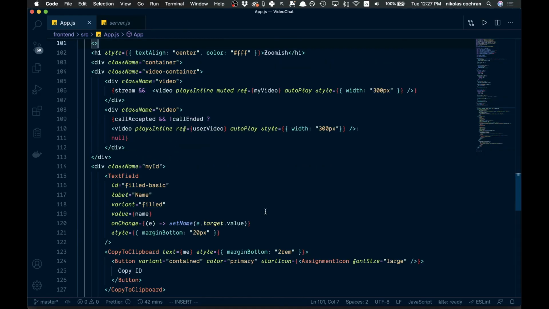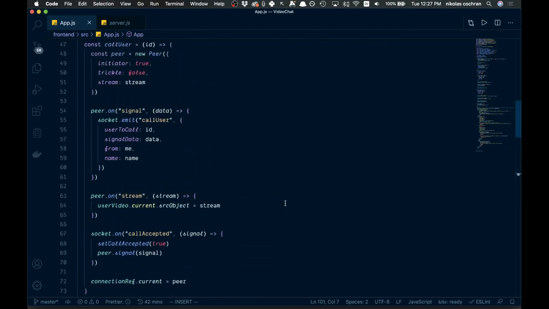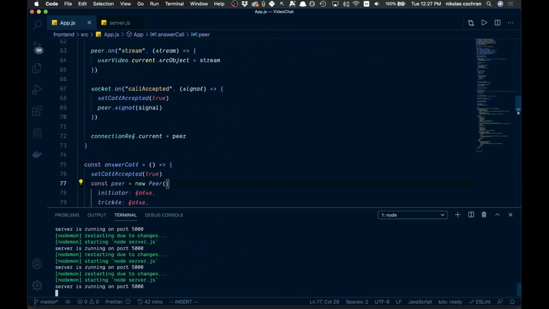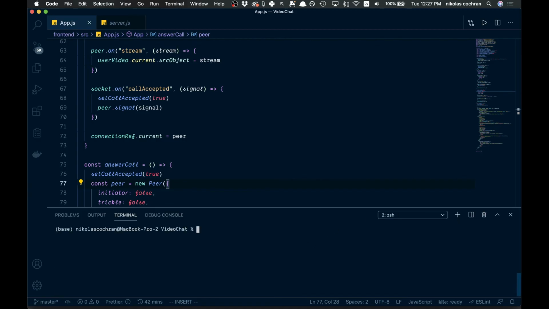So let's go ahead and save that, and I think everything should be good. So what we want to do now is check this out. Let's come in here. We have our server running. Let's open a new window here. In that open window, let's cd into our front end, make sure, and then we'll just run yarn start like this.